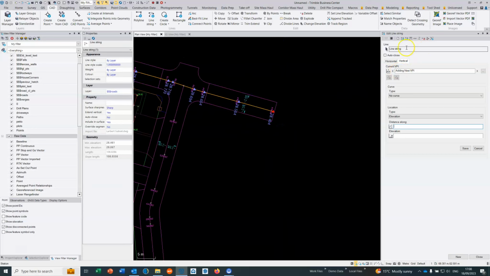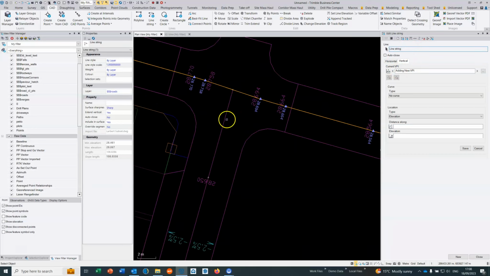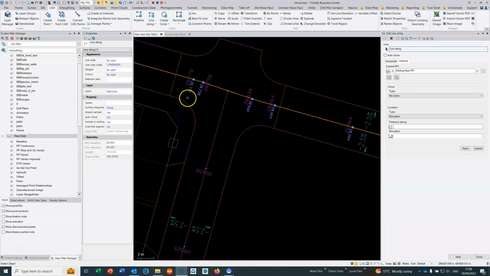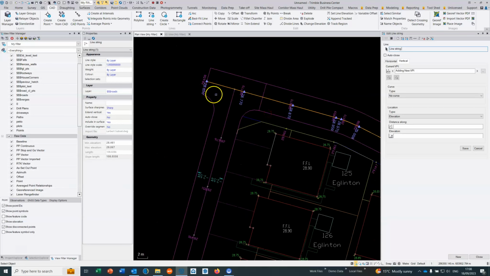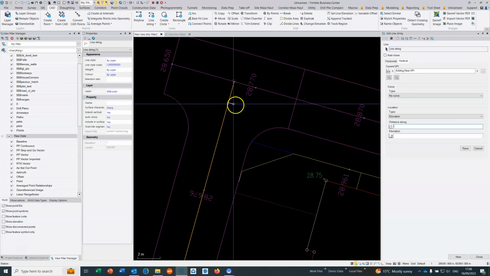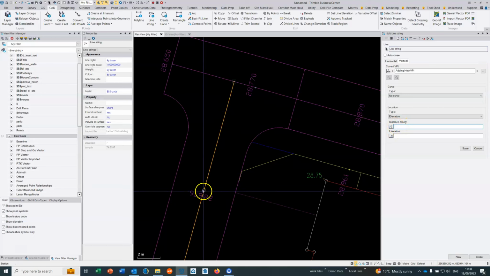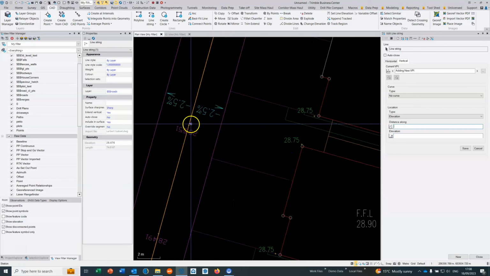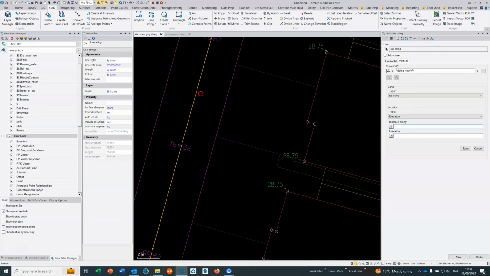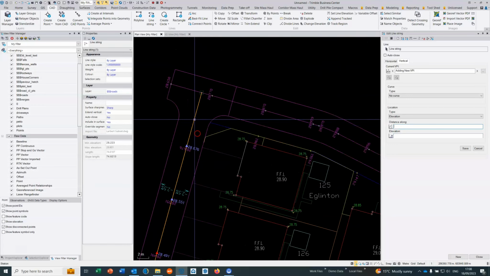What I'm going to do now is select another line string, and I'm just going to do the same. So we'll actually do this line string up here, and I'm going to select the distance along, which will be this point here, and the text, the distance along, and this point here, distance along, and the text.